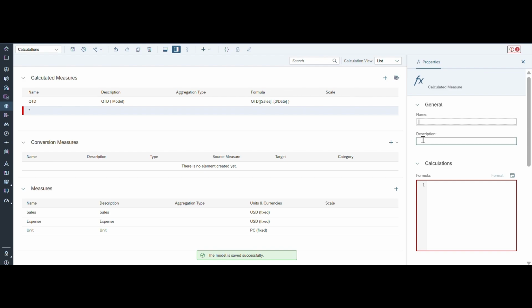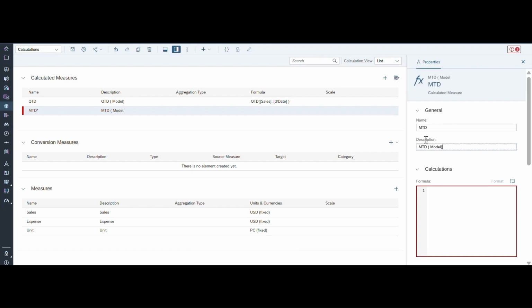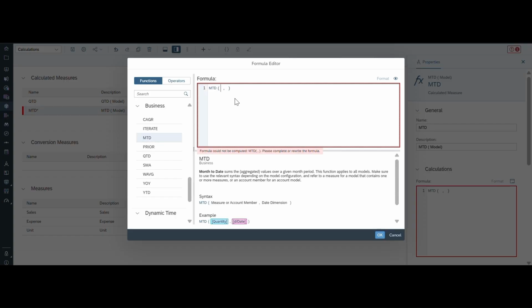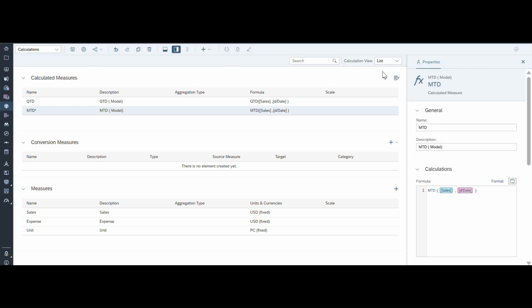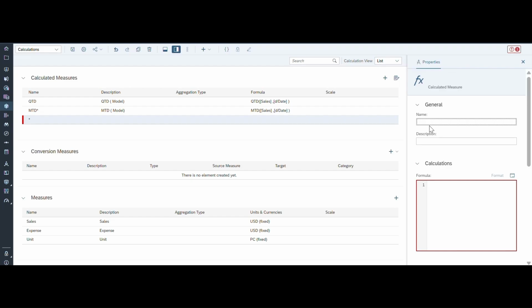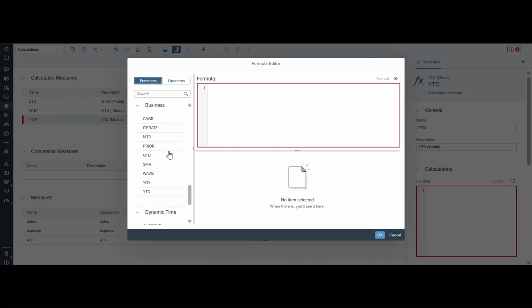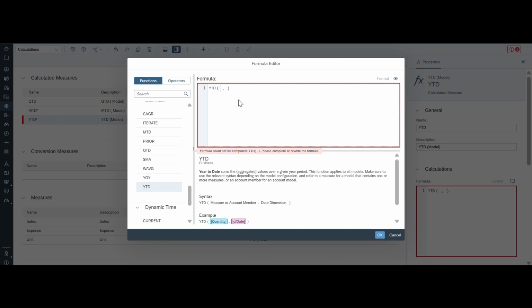Similarly, I will add MTD also, MTD model. And this is more dynamic also compared to the story calculations we did. MTD, double click, again Sales and the date. Okay. And again, I will add one more, YTD, YTD model. Again, in the formula bar, under the business YTD, then Sales and date available. Okay.